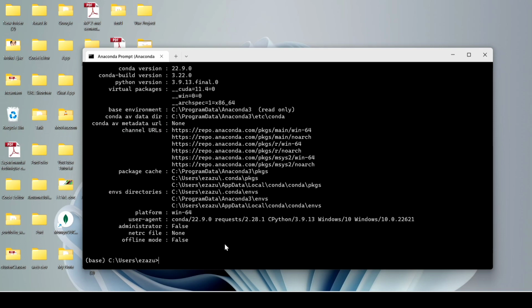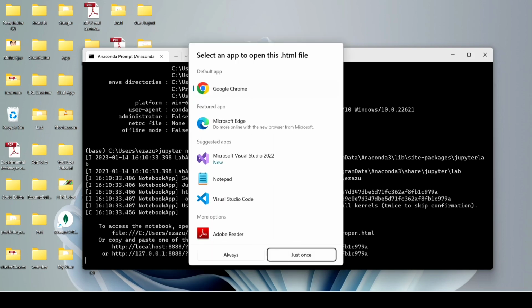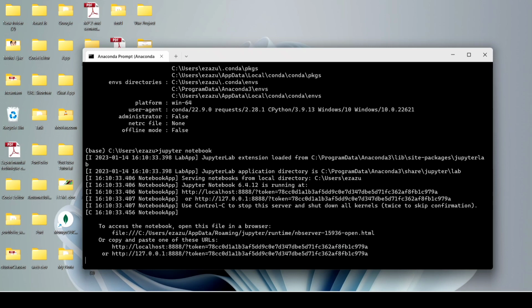Now after this just type here jupyter notebook, and after that hit enter. It will open Jupyter Notebook on your machine. Just click on the browser you want to open it in. I just typed Google and clicked on always. You can choose according to your need, and after that it will open in the browser that you selected.